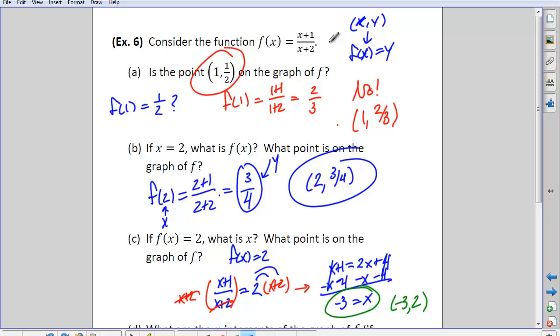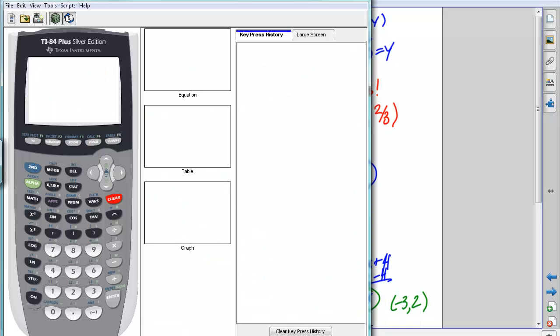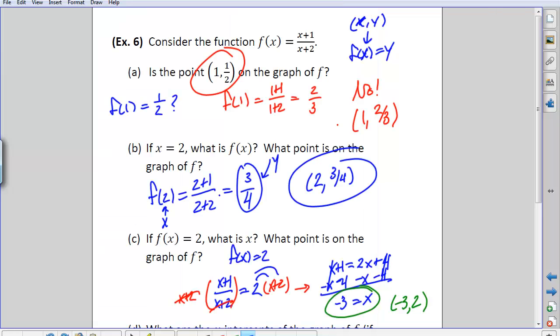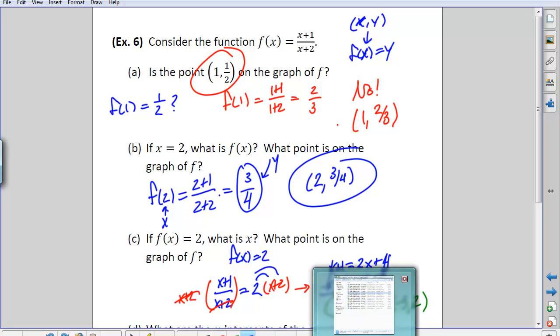And so we have the technology. We can do that, okay? And so what I'm going to show you is how you can use your graphing calculator to check some of these answers and see if they look reasonable. And so we want to graph x plus 1 over x plus 2 first.